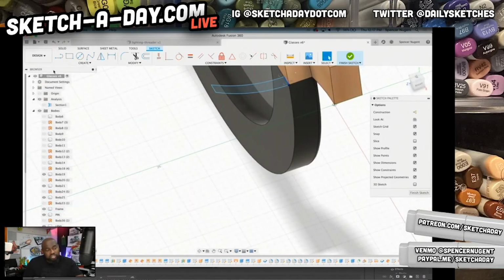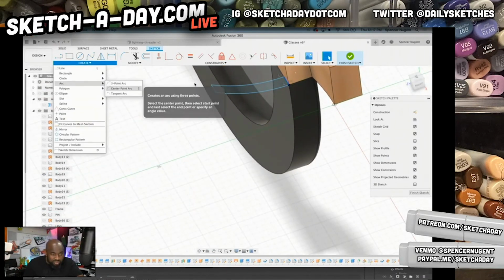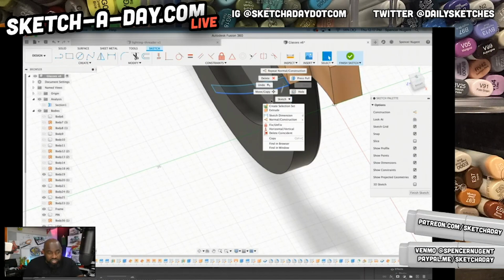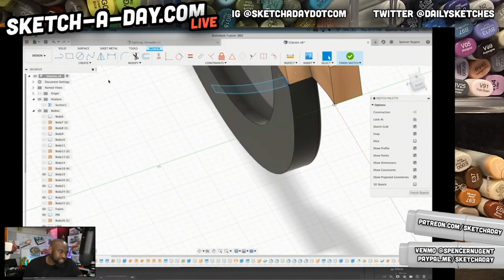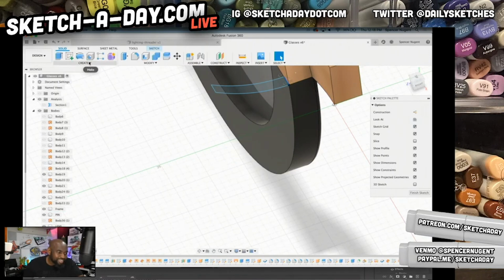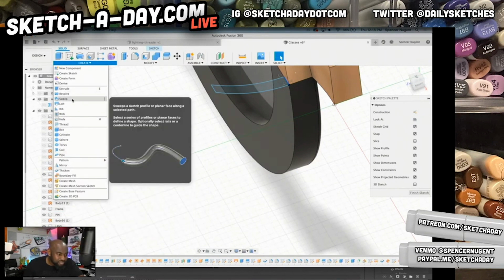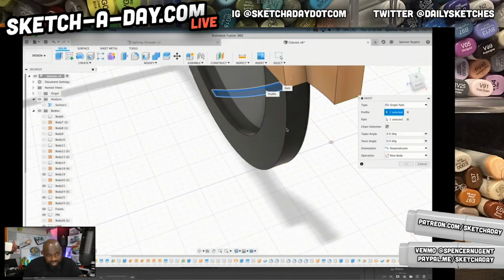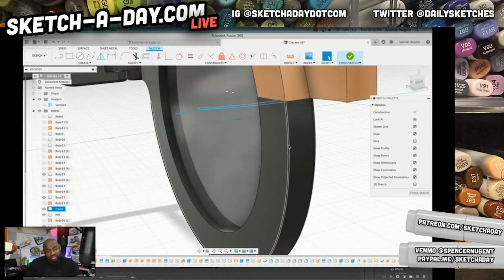All right, so now I should be able to, fingers crossed. Actually, just to be on the safe side, let's see what happens. Okay, Solid, Create, Sweep. I'm going to pick this profile and my path. I'm going to pick this edge. It's not letting me do that. How would I do that now?